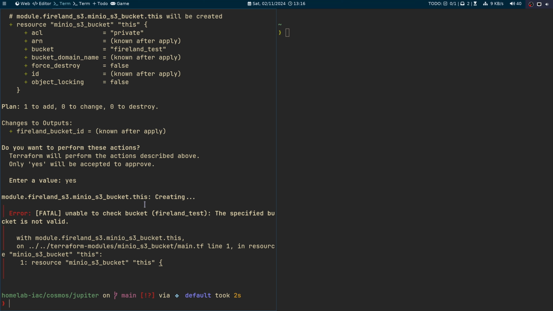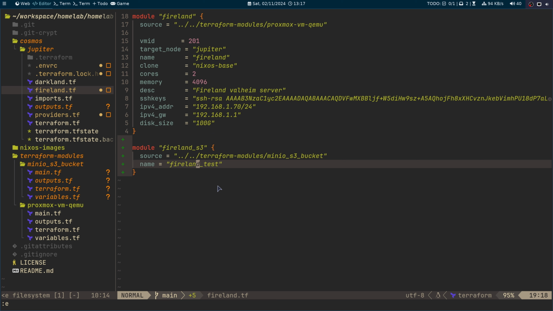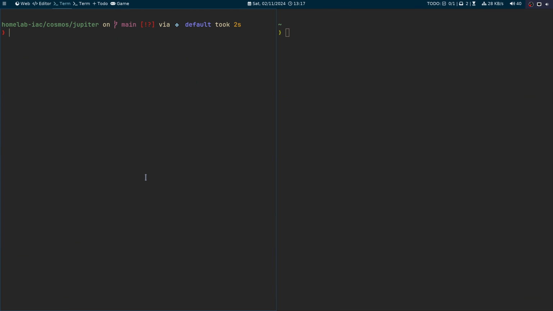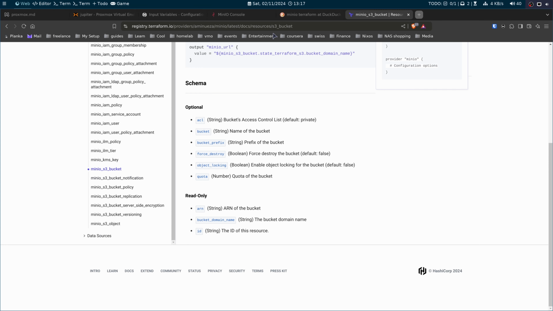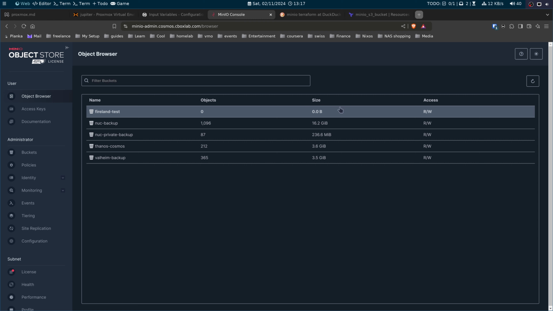Apply, and it failed. Specified bucket is not valid. Okay, so I believe that's because we need to make it a hyphen. Yeah, it doesn't support underscores. Try again. Perfect. Go to the console, update browser, and so here you can see that it has created this new bucket.